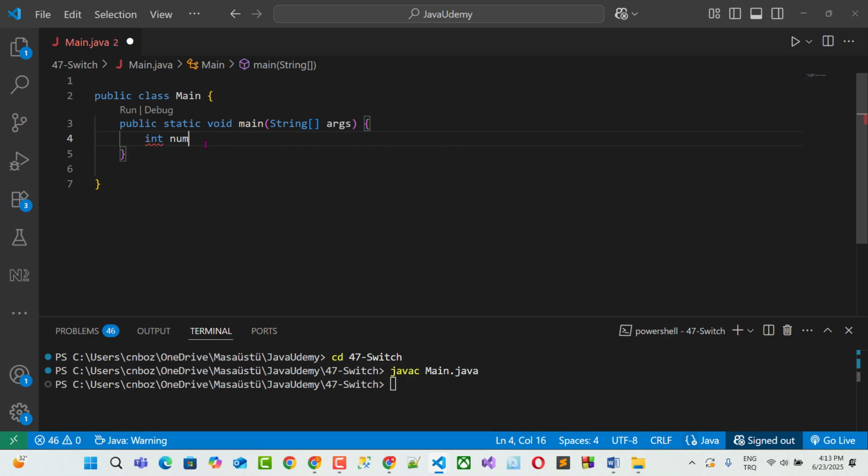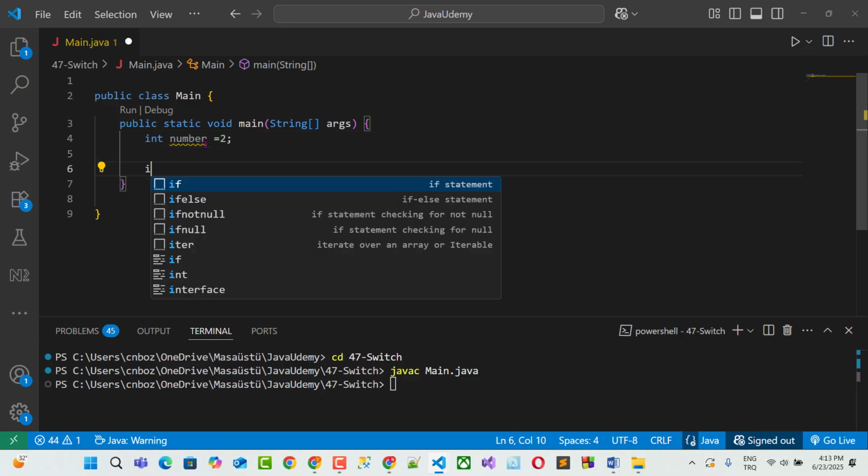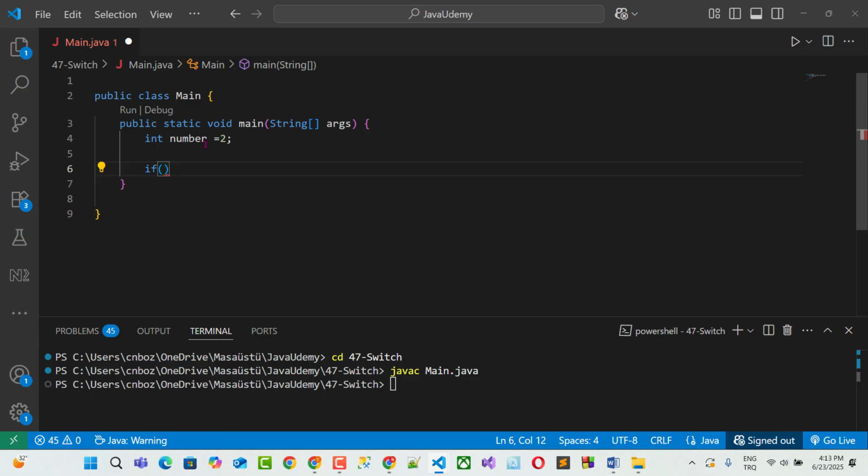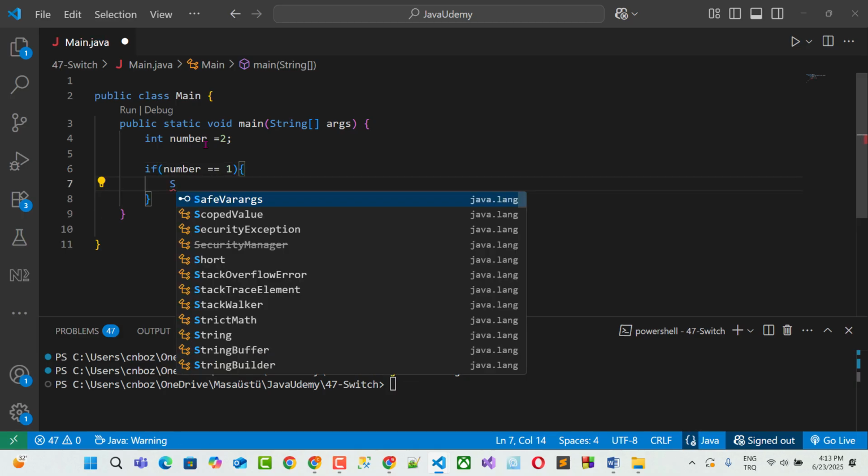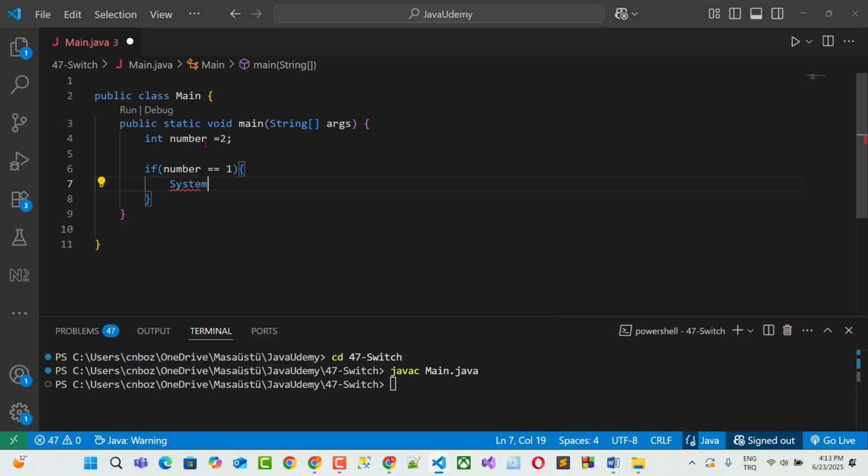Let's define a number. I say integer number equals 2. And then I open my if condition. If this number equals 1, for example, I open my curly braces. What I need to do is, for example, print 1 on the screen. So inside the println, I say 1.